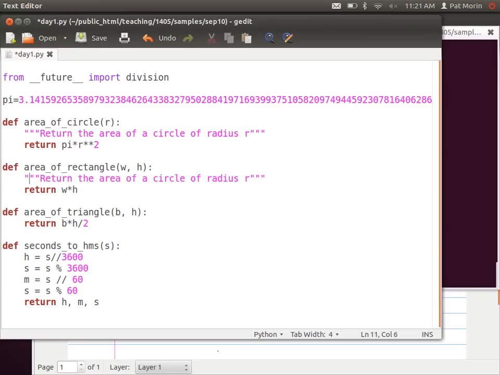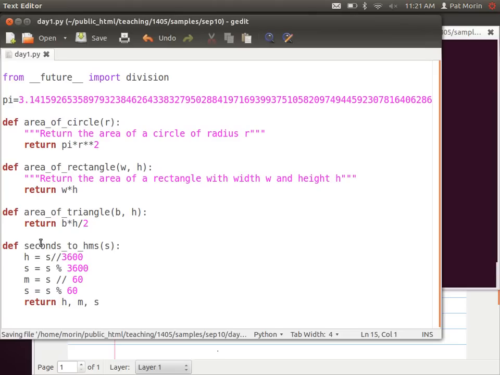It's nice to have one of these for any of your functions that you expect people to use, because it tells them what the function does. Now there's no ambiguity. They don't have to read the code. They can just read this: the area of a rectangle with width W and height H. And so on for these other ones.